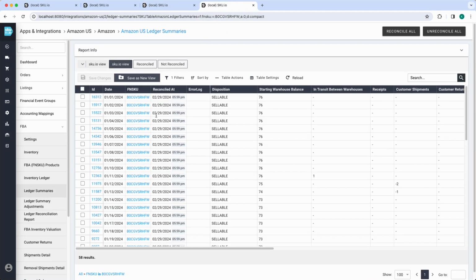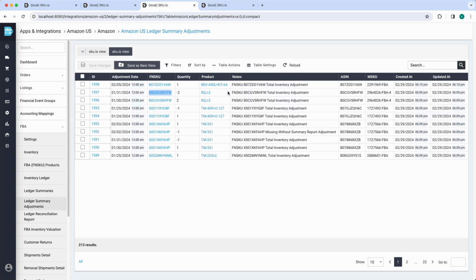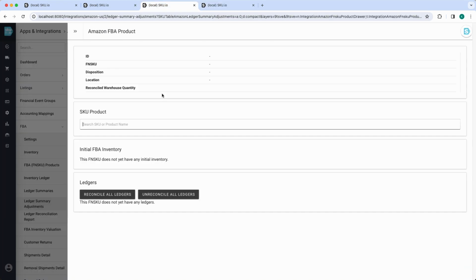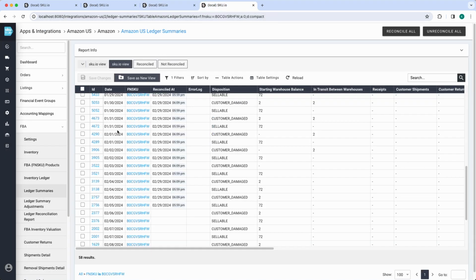On the 31st. And there's two different ones because one of them is customer damage, the other one is not. This one in particular was the customer damage one. So let's take a look at that.